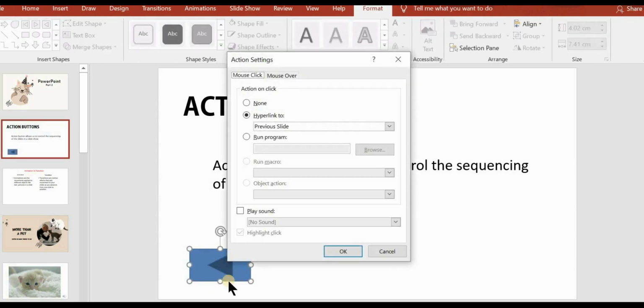So you will get the shape. When you release the mouse button, you will get a pop-up window like this. Here you can see two tabs: mouse click and mouse over. What is the difference between mouse click and mouse over? Mouse click means only when you click on that button will the action take place. And mouse over means even if you just move the mouse over that button, that will trigger the action. So let's first see mouse click.